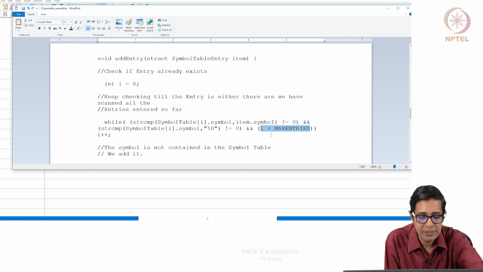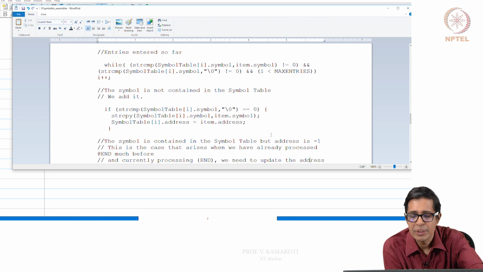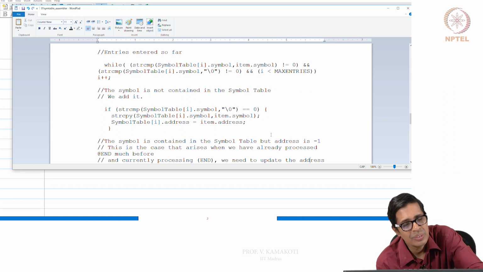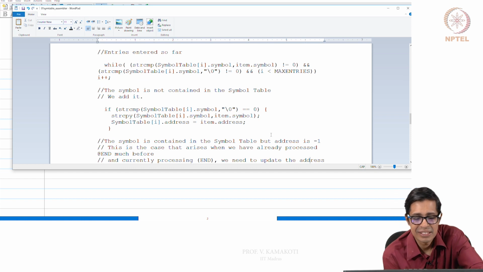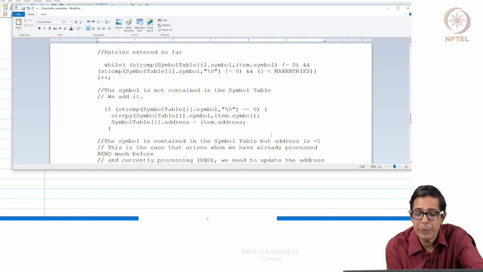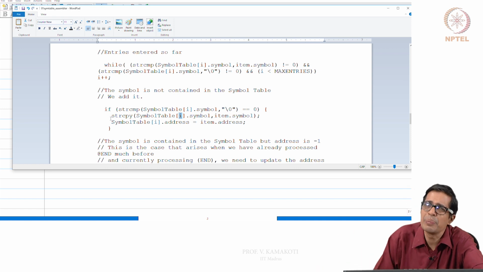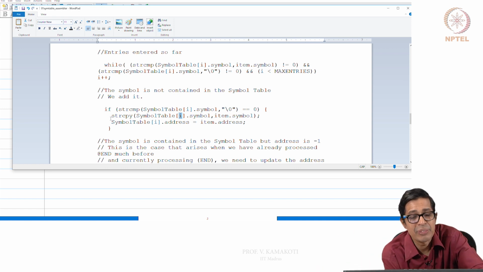And at this point, now 3 cases come. If I find the null symbol, if it is null, then I basically go and add. So string copy symbol table I dot symbol, item dot symbol. So essentially I copy that symbol onto this. I also copy the address onto this. This address can also be -1 to start with, but we copy whatever address is provided. So this is the first case.